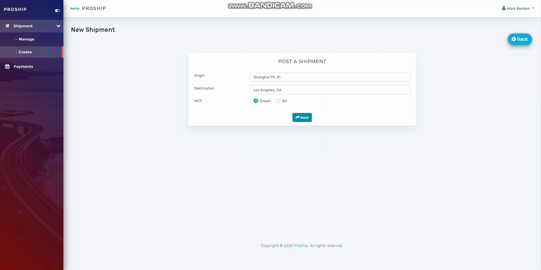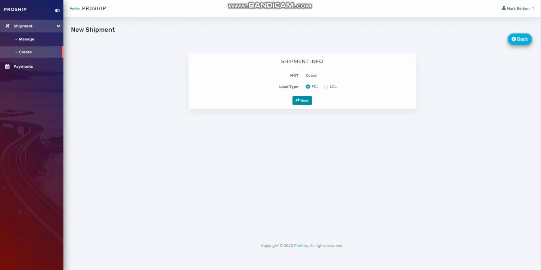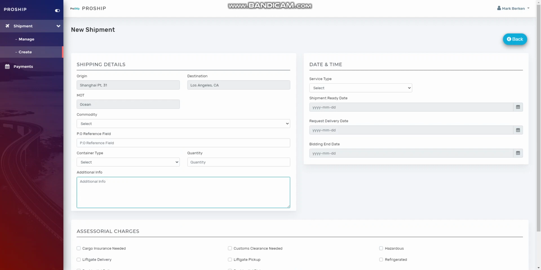We're going to do an ocean shipment today, a full container, and then you fill out this information to get the most accurate quote available. We're going to do a 40-foot container and go port to port. Choose the shipment ready date, the day you would like it to be delivered.